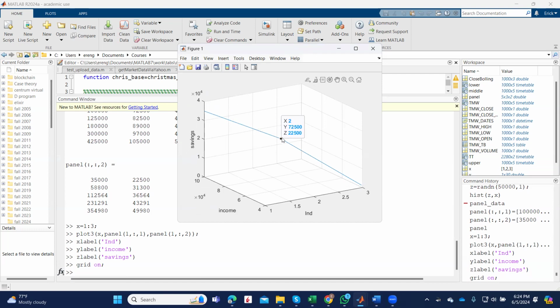So this point here, for example, means the following. This corresponds to individual number 2. Its income was 72,500. And the savings were equal to 22,500. So the income, guys, is 72,000. So it's basically at this point here, around 72. And then if you go up, the savings of this individual is going to be equal to 22,500, basically this point here. Makes sense to you? So you understand?